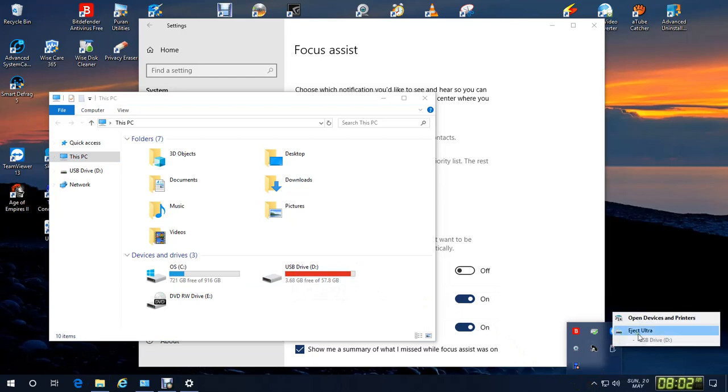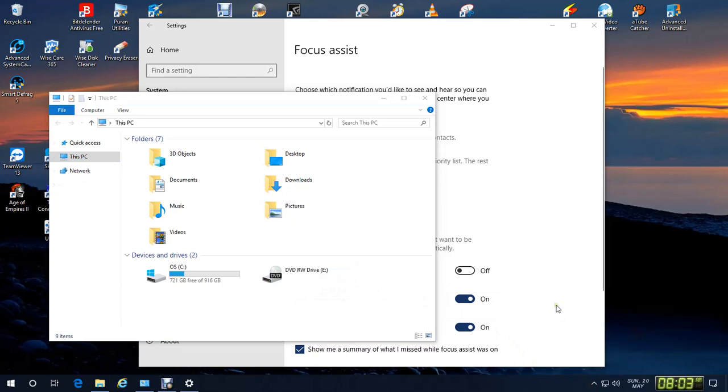It shows up here. But now when I eject, I get no message, but it did disappear from here. As long as it shows that it's disconnected from your computer by not showing up here, you can remove it.